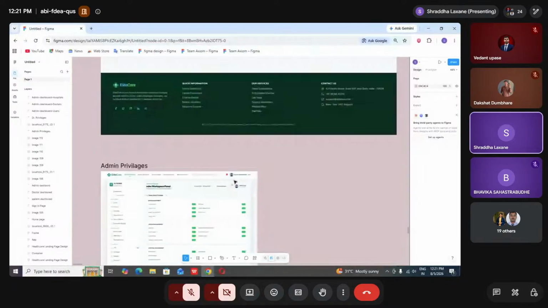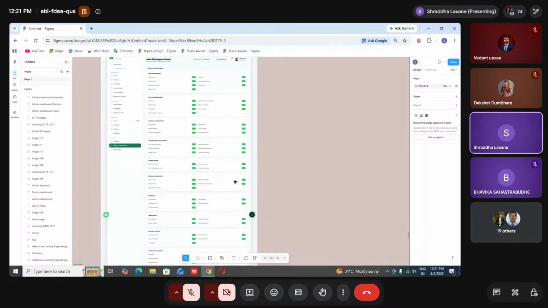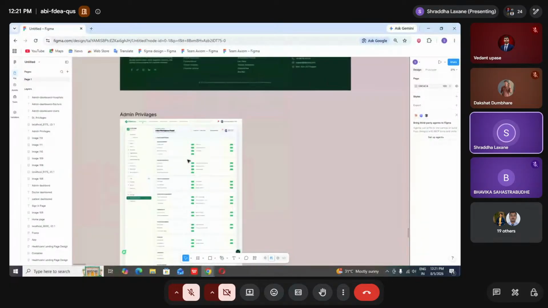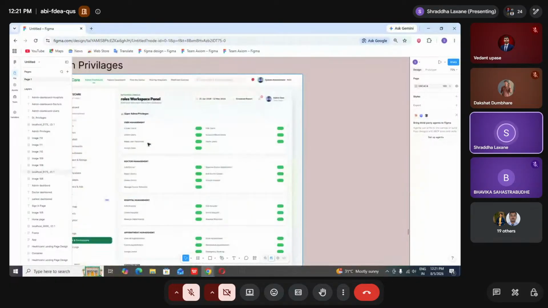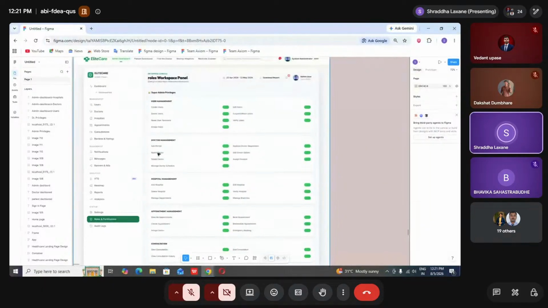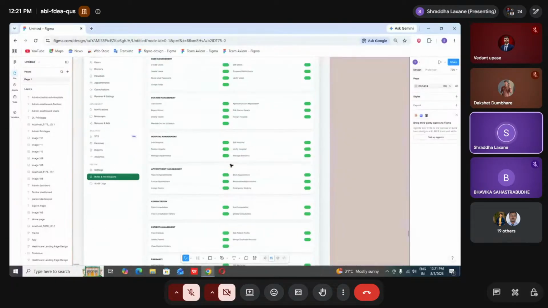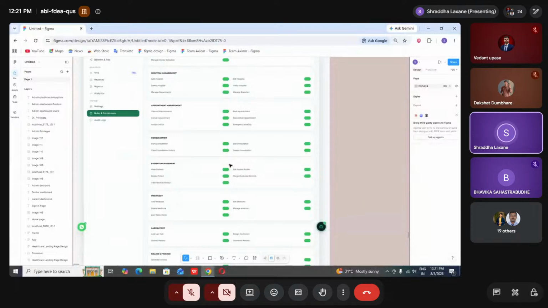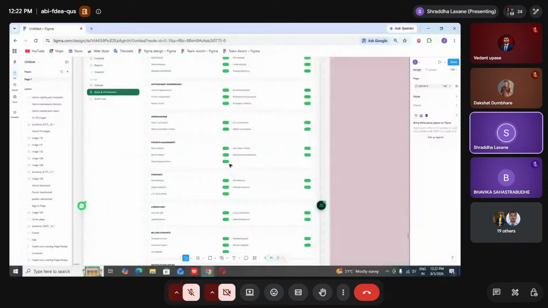Then, admin privileges. This is the admin roles and permissions page. The super admin can assign role-based permissions for modules such as users, doctors, hospitals, appointments, billing, analytics, security, and AI features. This ensures secure access and proper system management.